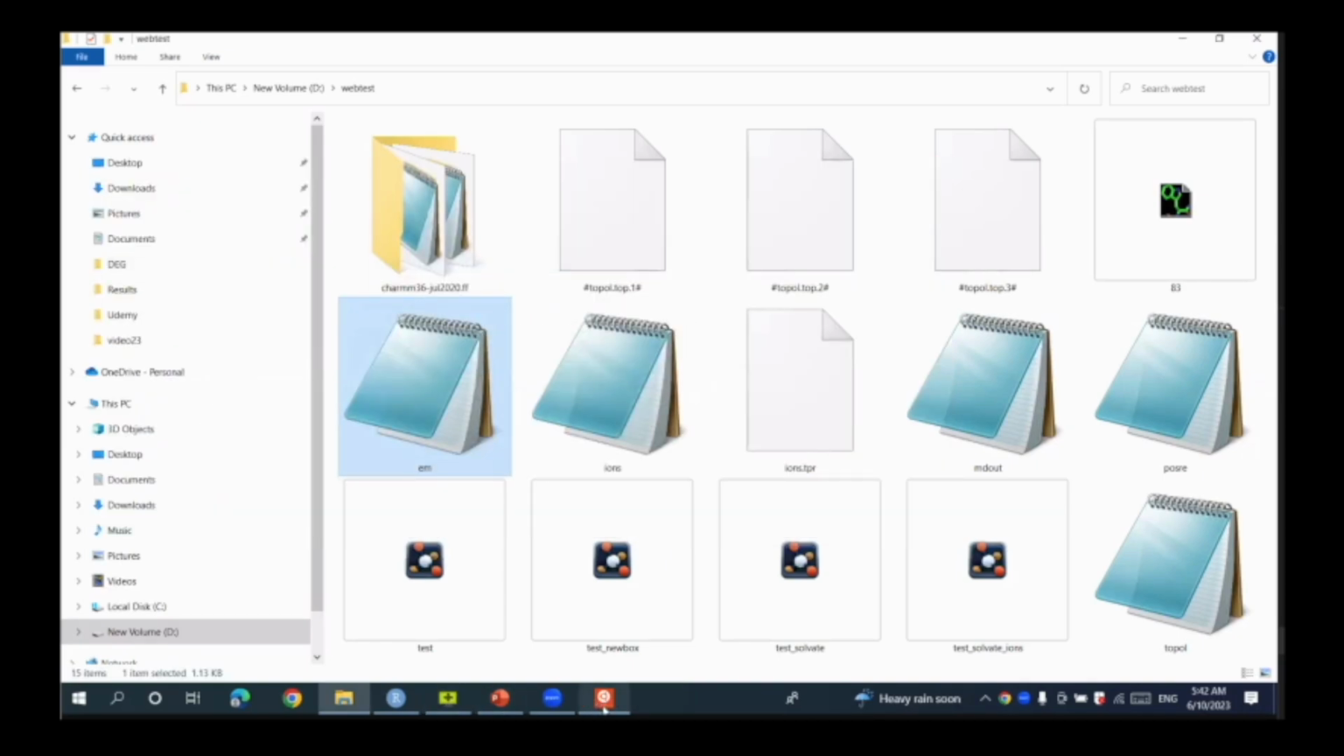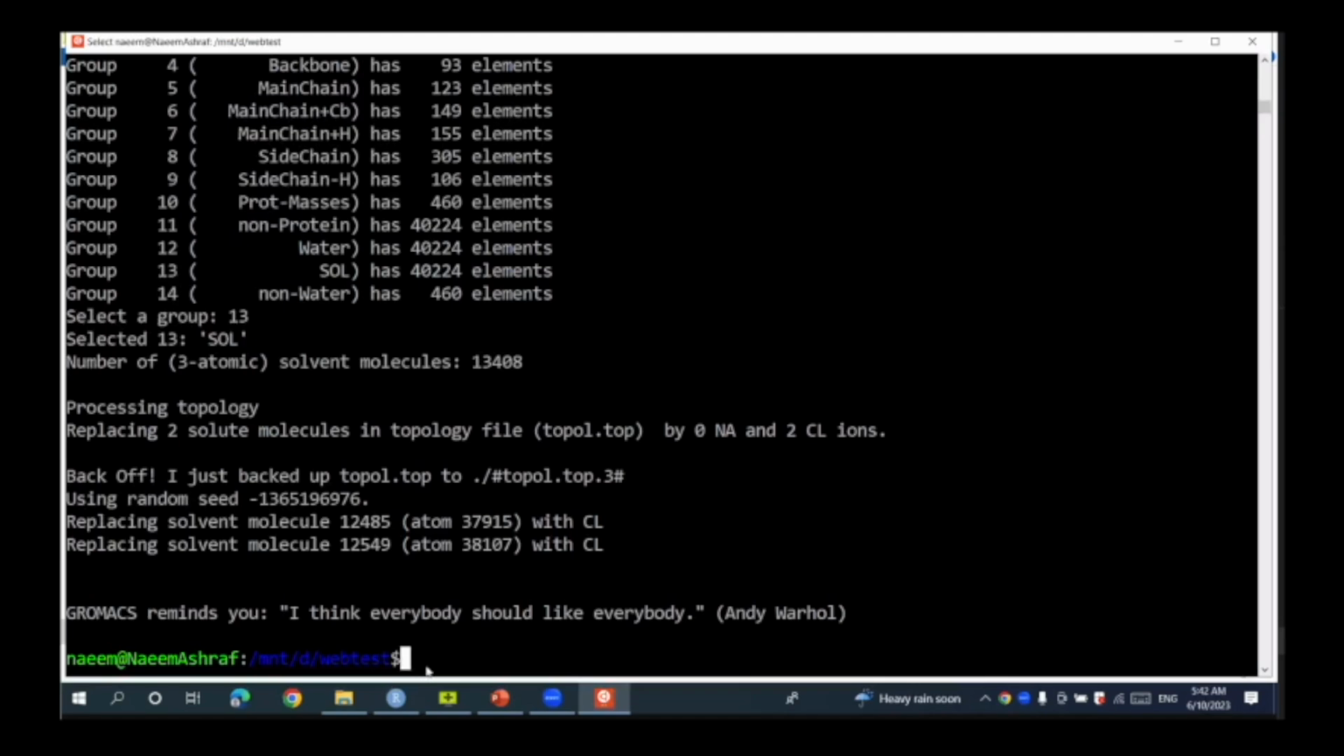So let's move back here and type the command. Once again, first we are going to create a TPR file. To create a TPR file, we are going to type gmx, and after typing gmx, we will type grompp. Then we will type -f and give the em.mdp.